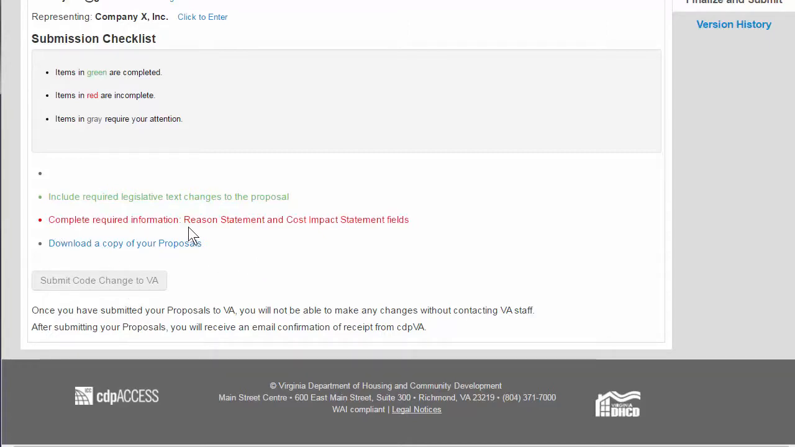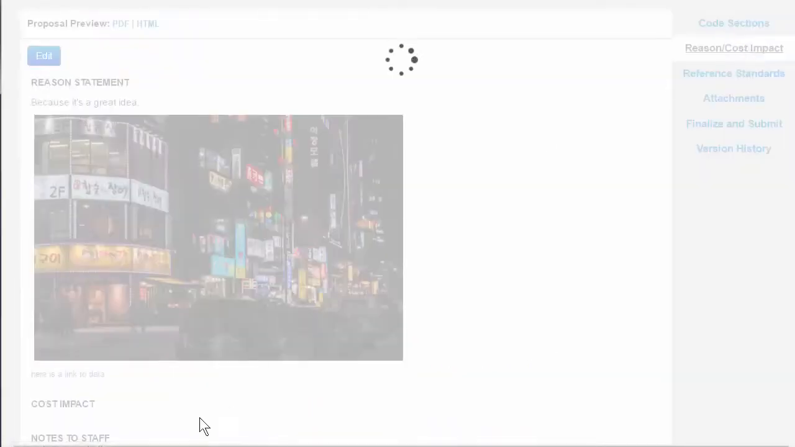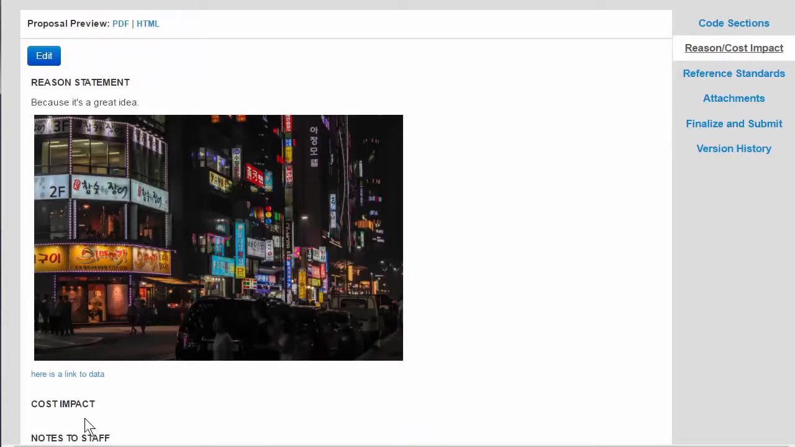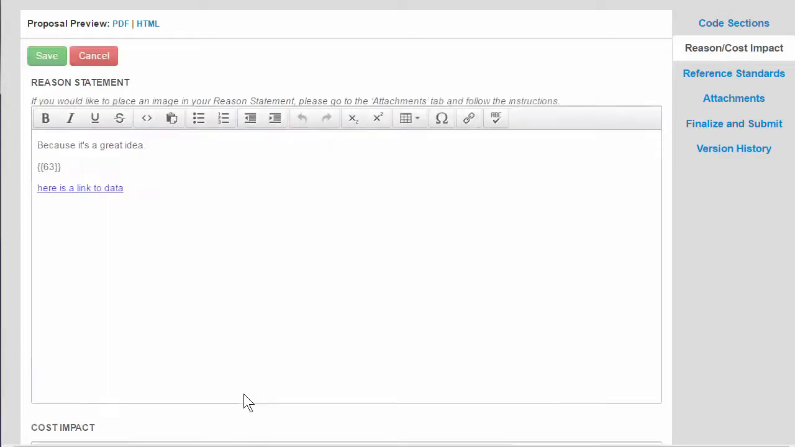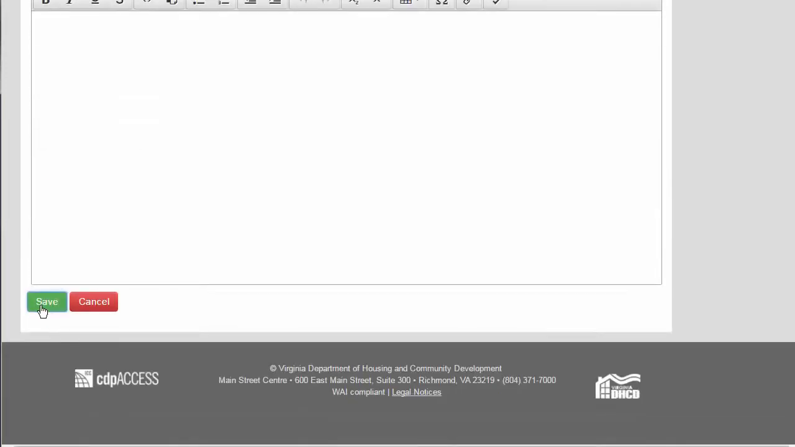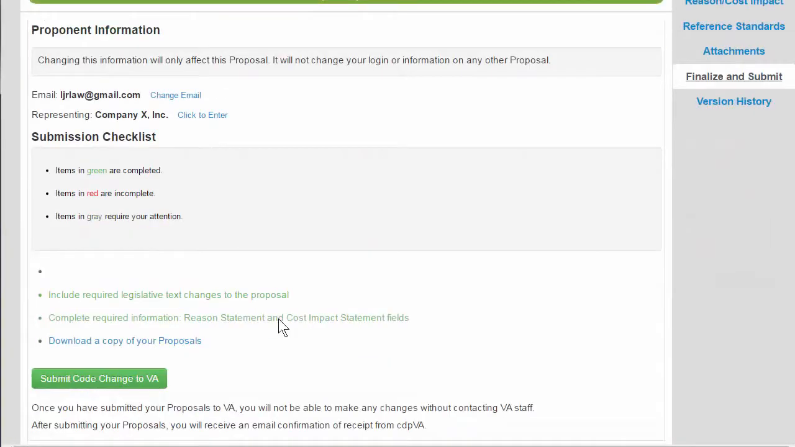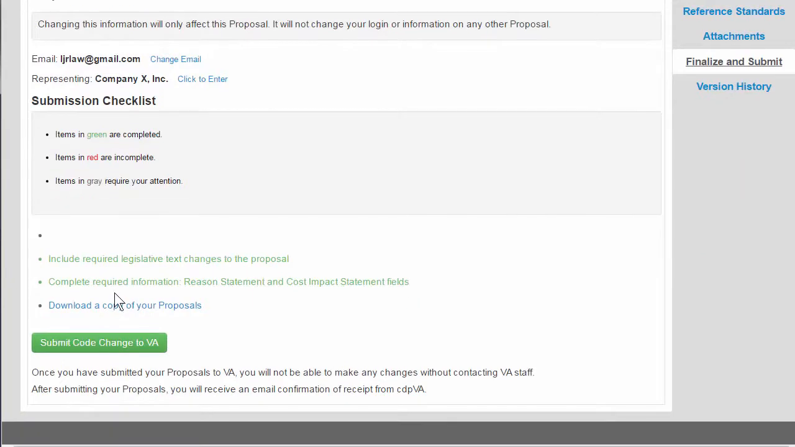You'll note here it tells me that I need both a reason and a cost impact statement. And when I come back to the reason and cost impact tab, sure enough, I have not included any cost impact statement yet. So I can click Edit, enter my cost impact information, and click Save. Now when I come back to Finalize and Submit, I'll see that my required information is green, and this button is now green and clickable so I can send this code change off to Virginia.